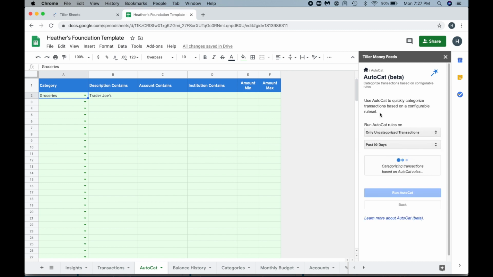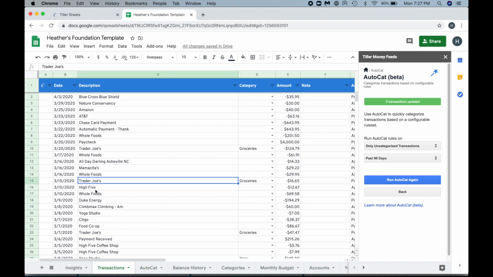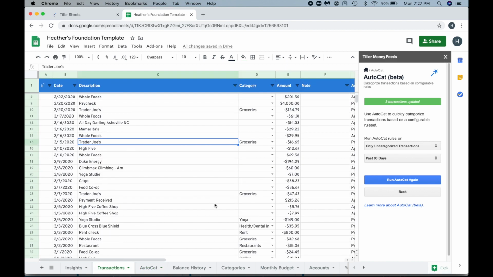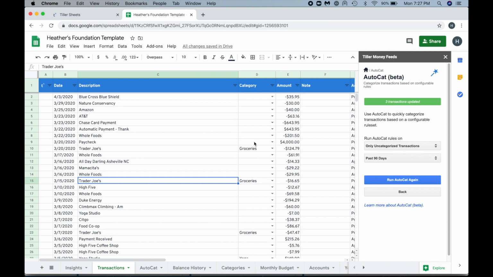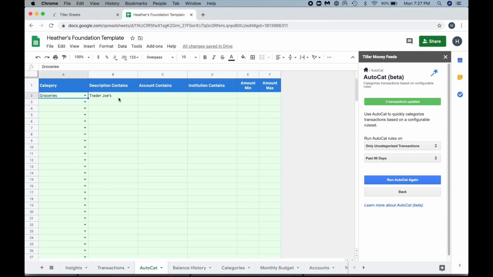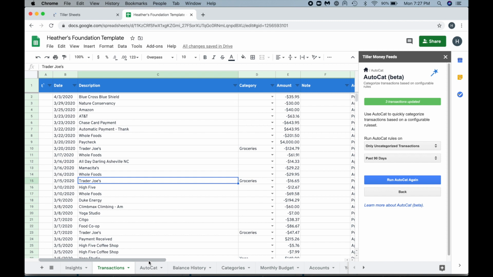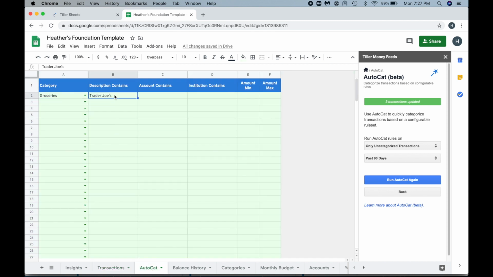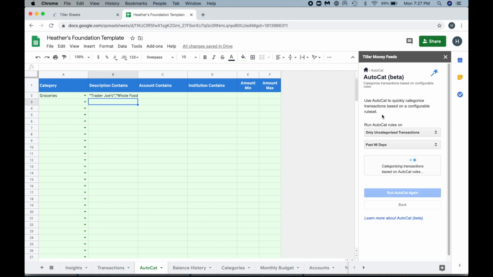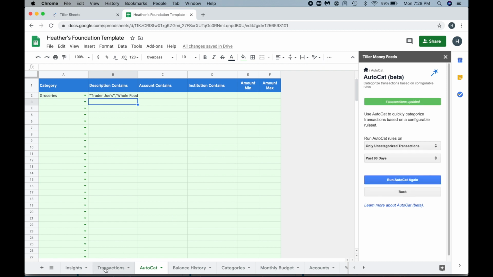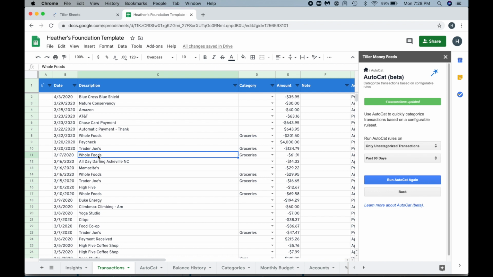So I'll go ahead and run AutoCat. So it looks like 3 transactions were updated. And so I can see here there's these instances of Trader Joe's that got categorized. Now, I can continue building rules in this manner for different descriptions. If I want to use a single rule for groceries, I could put the descriptions in quotes, separate them by a comma, and then continue to build my list that way. So now when I run it again, you should see that I will get some transactions updated based on the Whole Foods description. So there's that.